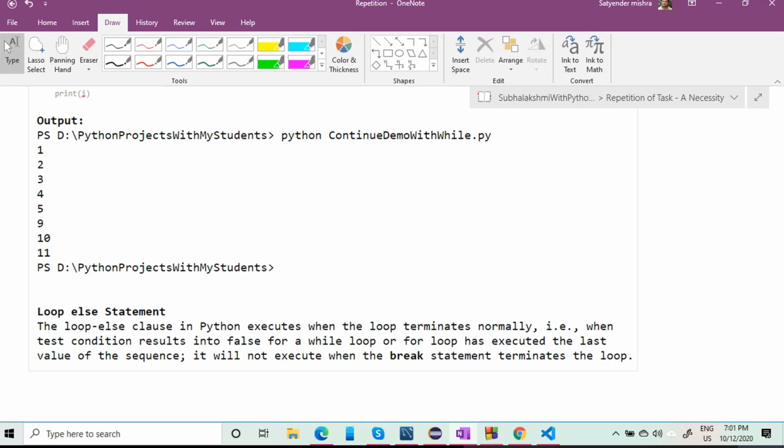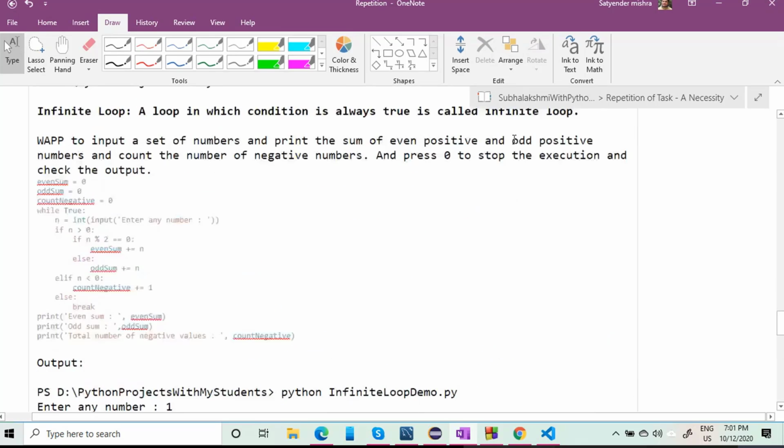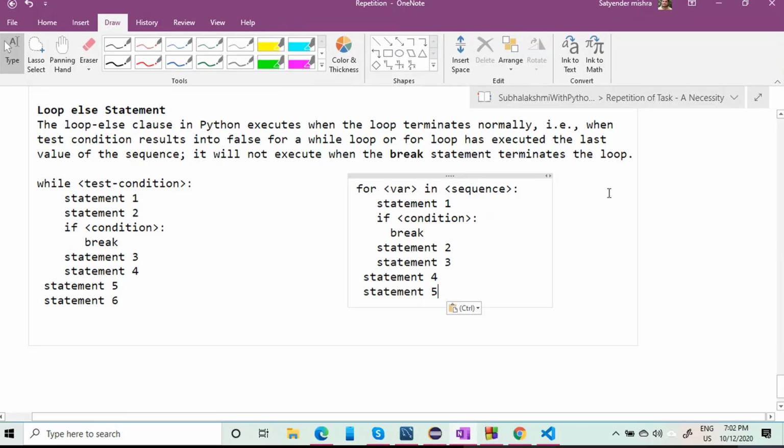Fine. So let me show you how it works. So we copy something like this. Let me copy the, no, this is containing the break. And what will happen over here? If my loop is exiting from this point, then the else statement will execute.